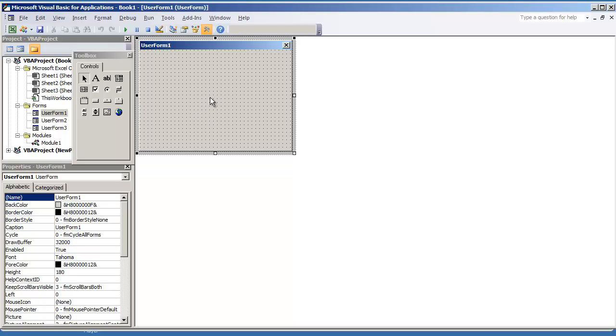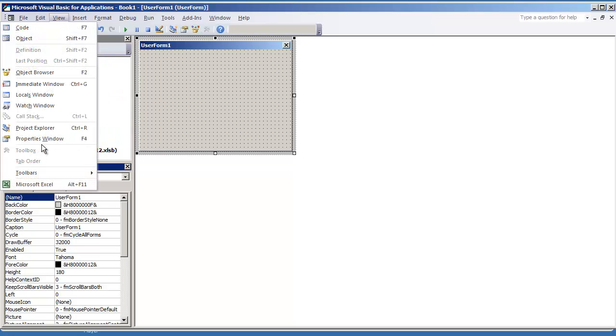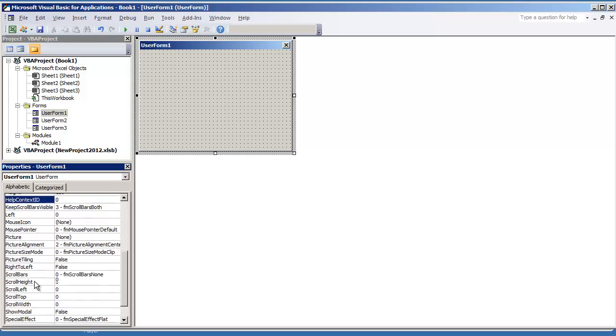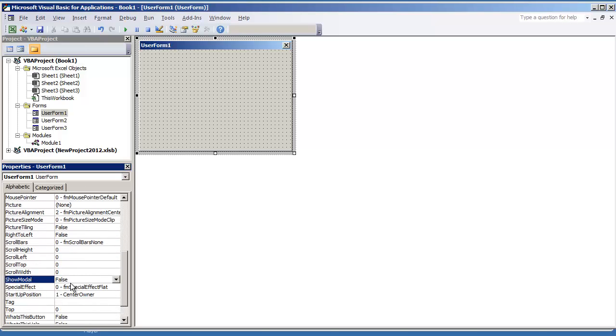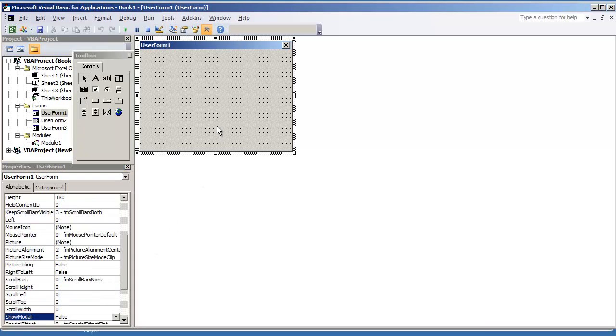What you're going to want to do is click the user form and look at the properties window. If you don't see properties, go to View and select Properties Window. Scroll down to the property that says ShowModal and set that to false. By default, it's set to true, but you want to set that to false, that way you're able to create a splash screen.